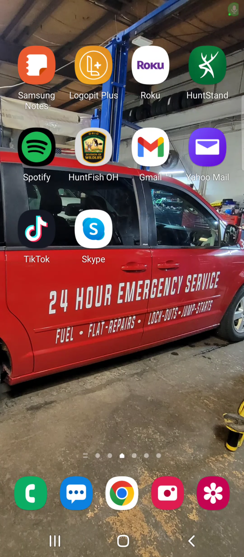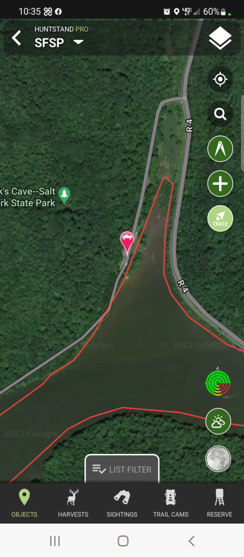Everybody, Mike here of the Ohio Bigfoot Research and Investigation Center, and today I want to talk about Huntstand, which is the green button at the top right corner. Cost me $13 a year.